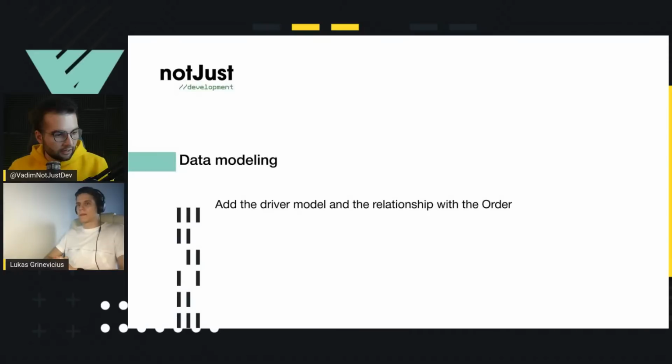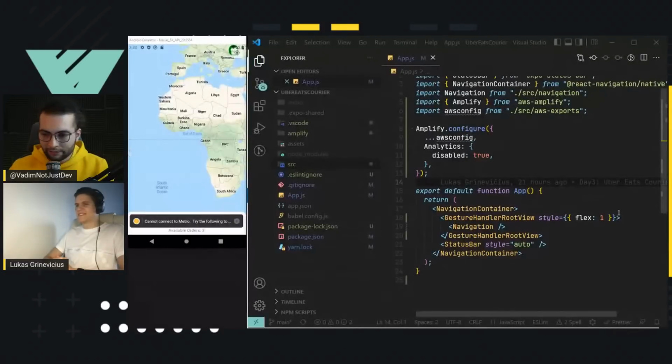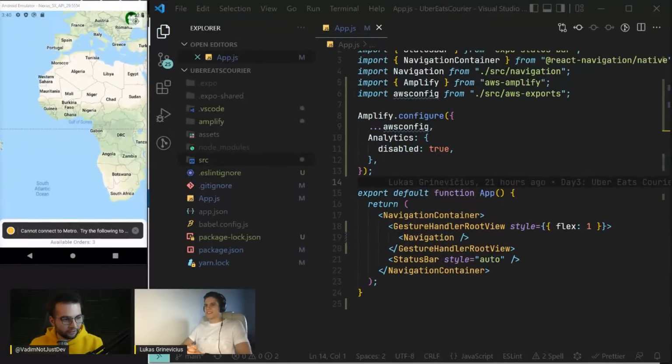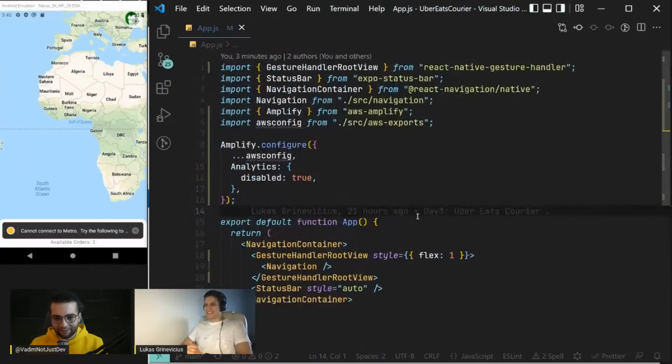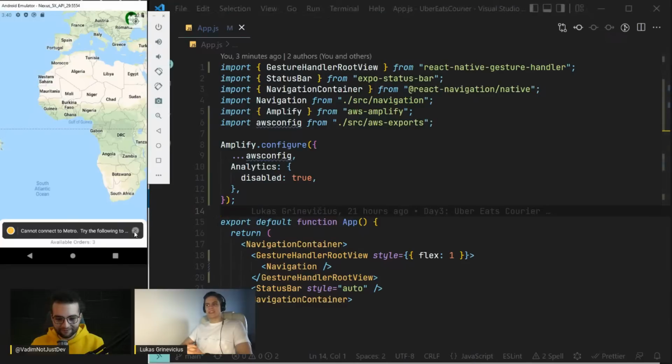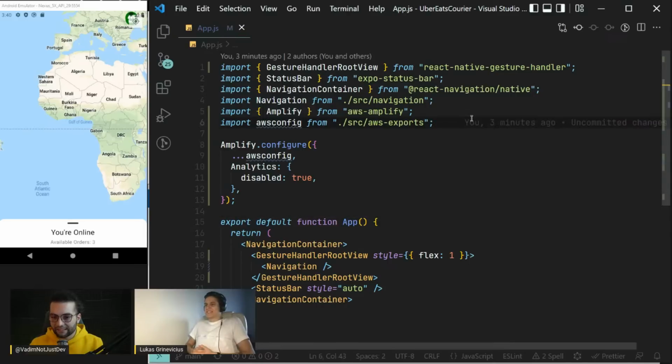Perfect. What's next, Lucas? Authentication. And how much time do you give me to implement the authentication? Well, now I know how fast it is, so I'm not gonna impress you. I think, yeah, the first time if you ask this, I would have said like, I don't know, a few hours probably.